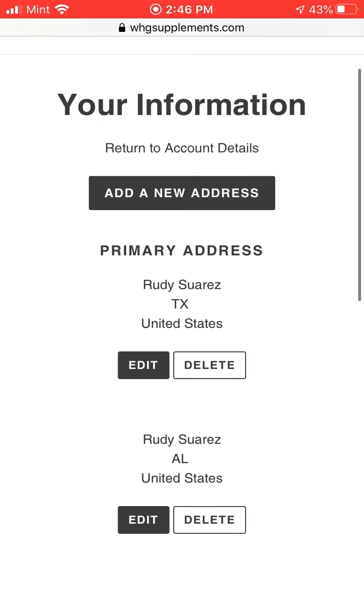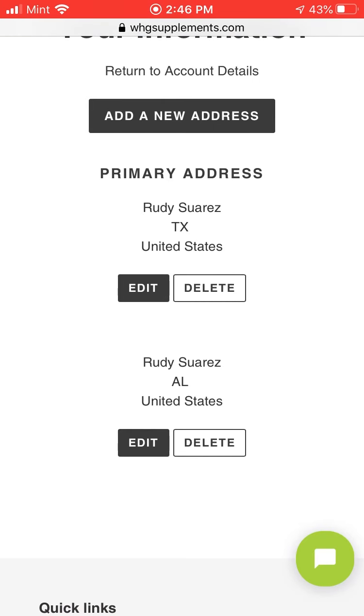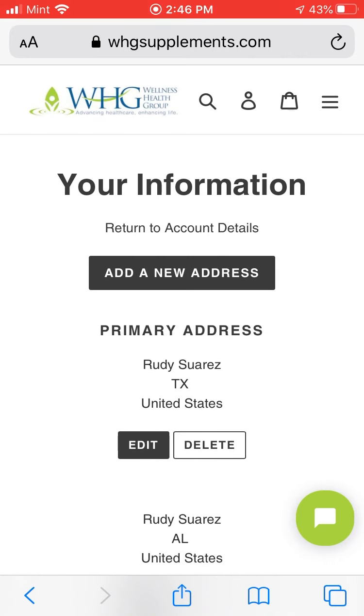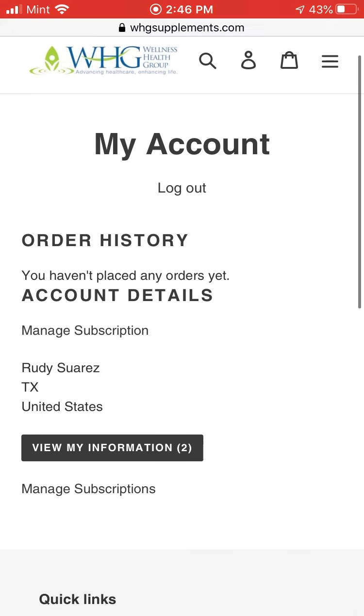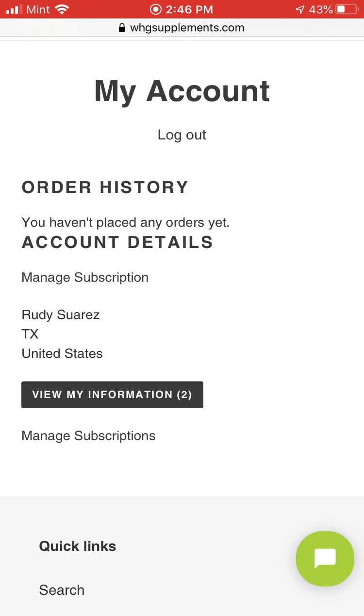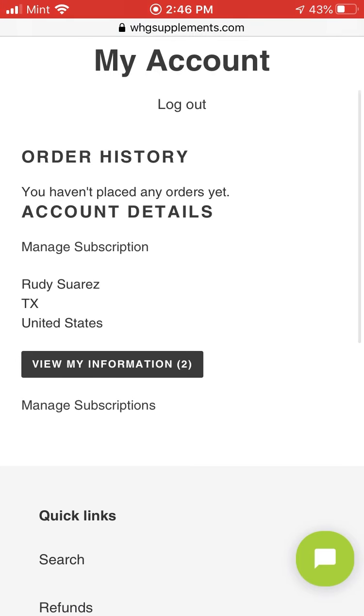And so now you'll see that my primary address is still the one in Texas, and then my secondary address will be the Alabama. So from here, I want to go back to my account. I can either click the little man or return to account details, but I'm going to click the little man. So here you see my account, order history. Like I said, I still haven't purchased anything, so I don't have anything there. But under account details, you will now notice that it says Texas. So that's where my primary address will be located.